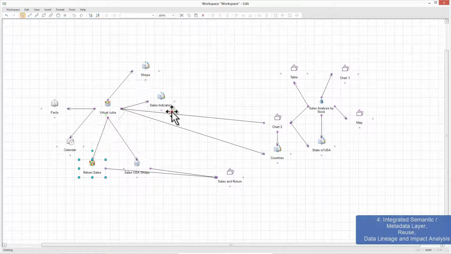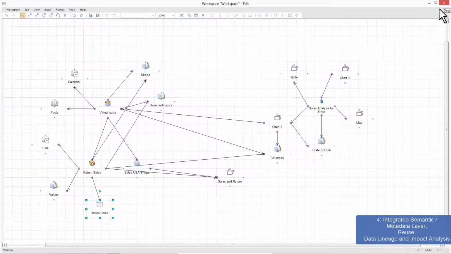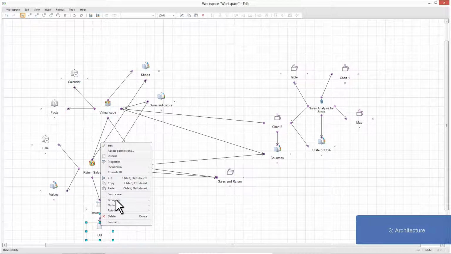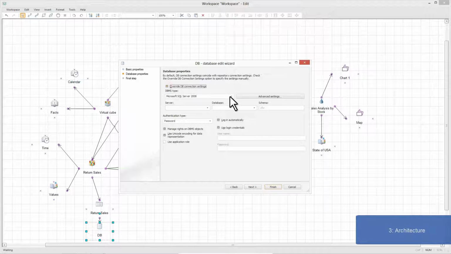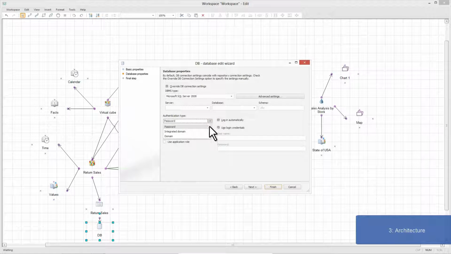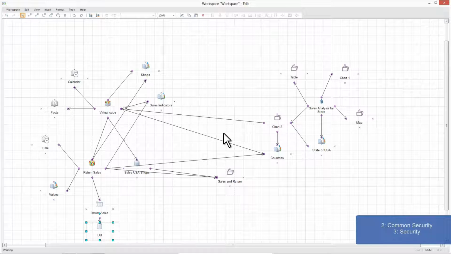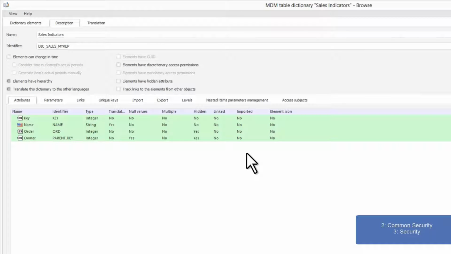Let's continue by adding objects that are of interest to us. In particular, we are interested in the source database and its settings. If necessary, we can change them by selecting from a large number of available types of databases. We can change authentication type and other settings. Likewise, we can open any dictionary for editing, for example, the sales indicator. We can change the structure of the dictionary and edit its elements.